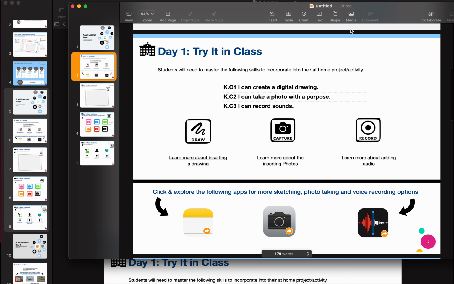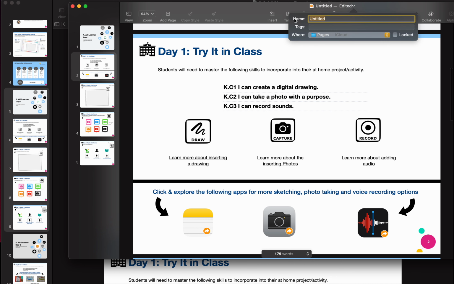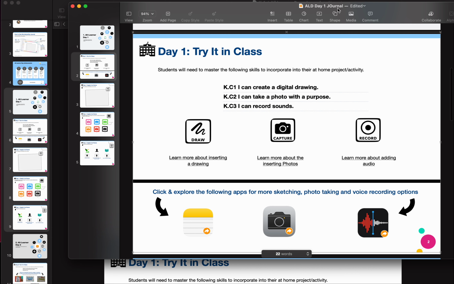But now it's nicely simplified, and you can label it maybe ALD, All Learner Day, Day 1 Journal, and now it's ready to be either airdropped or put into a Canvas page for students to receive.